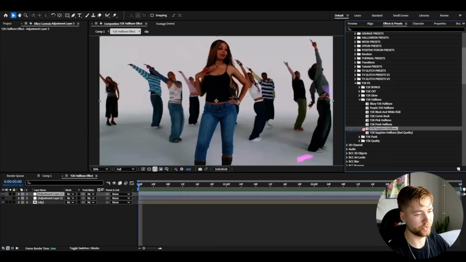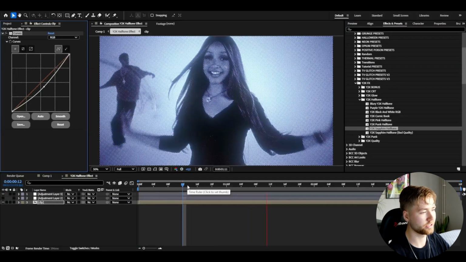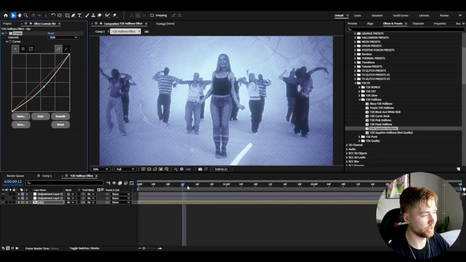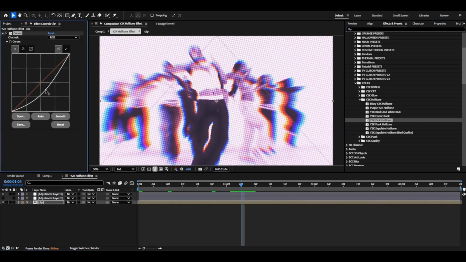I could add the Y2K sapphire halftone. It's going to get this look here. Looks absolutely amazing. I really, really love this Y2K halftone effect here. Really, really cool. And we also have a Y2K pink halftone. And this is going to give you that blurry halftone effect here.